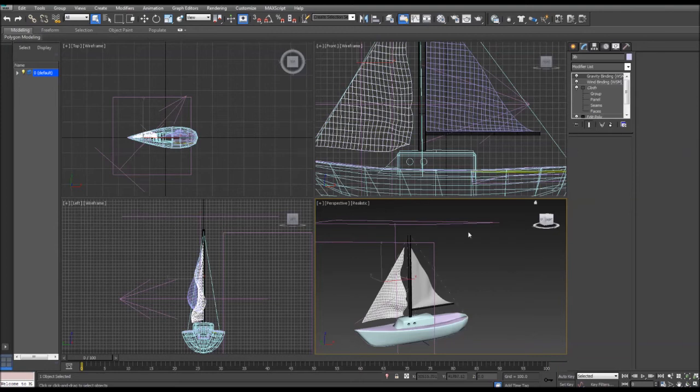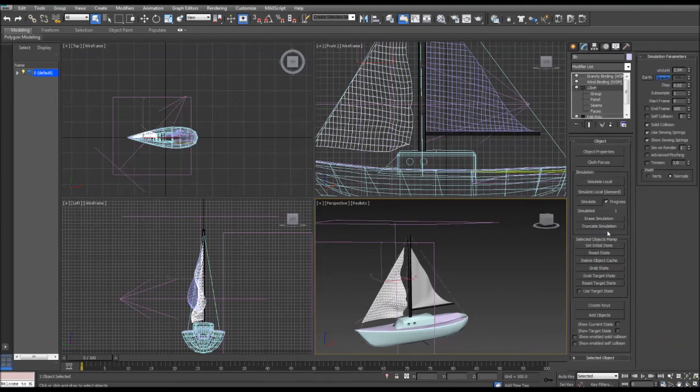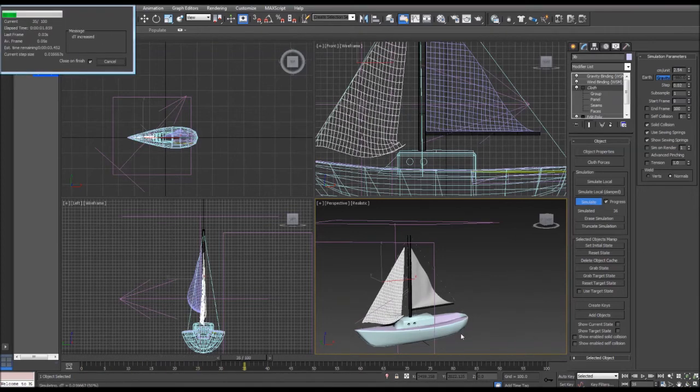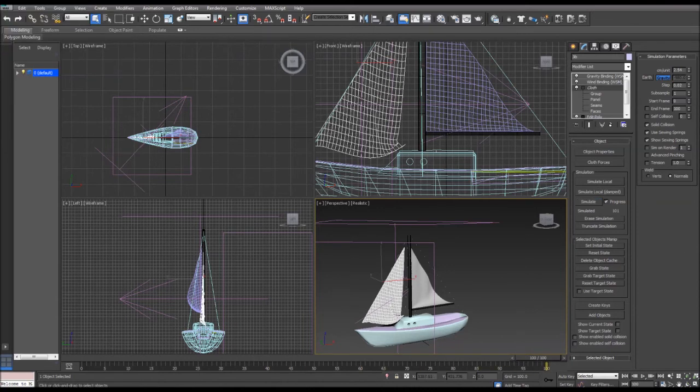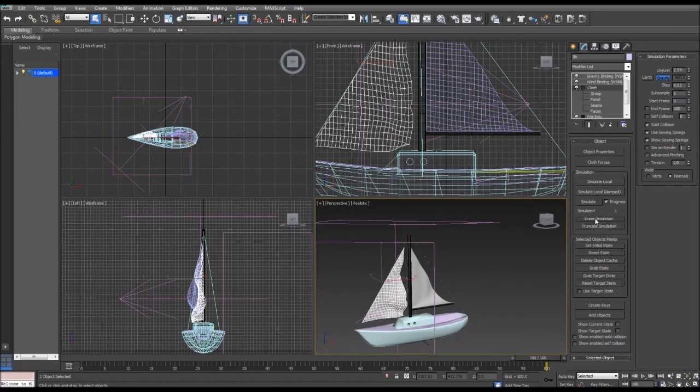Alright, now we're going to come back down to our cloth, and we're going to make sure that right here it says simulated 1. We don't have any simulations in here at this point, so we're going to click on this button right here. And you can see our sail is moving, although we need to adjust it a little bit. So we're going to erase the simulation, and we're going to come up here and modify the wind properties.